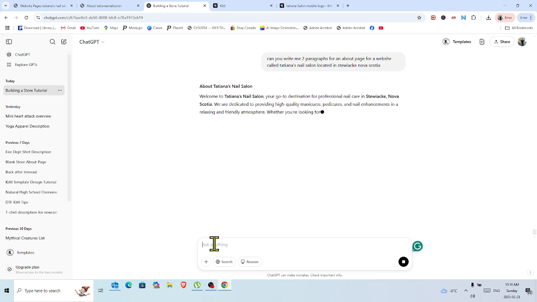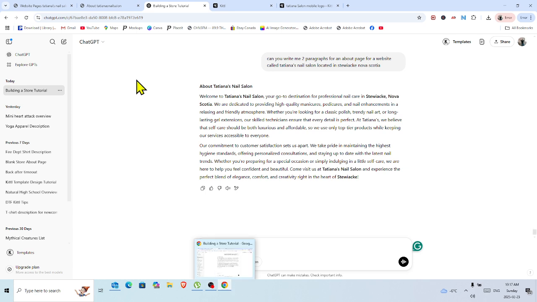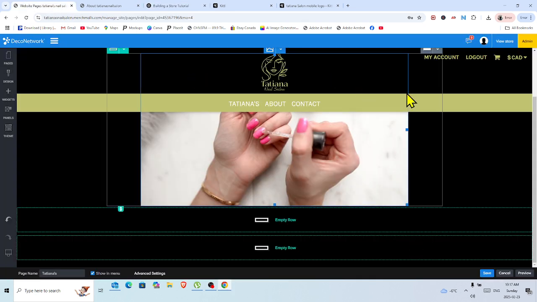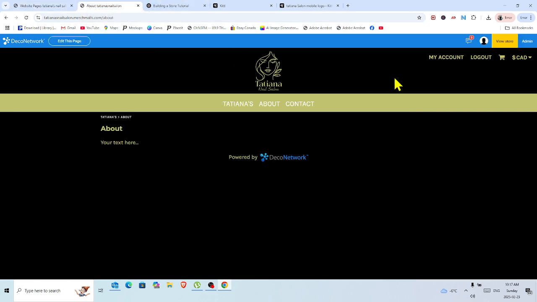Then obviously you can just copy and paste it and edit it to whatever works for you, because you're probably going to have actual information. This is just made up information, but it does give you a good start on doing your about page. It is important to fill that out. If you don't want an about page, you can take it out just like we took out the store. Whatever it is that you want, you can do that. So, anyways, I think that looks pretty good.